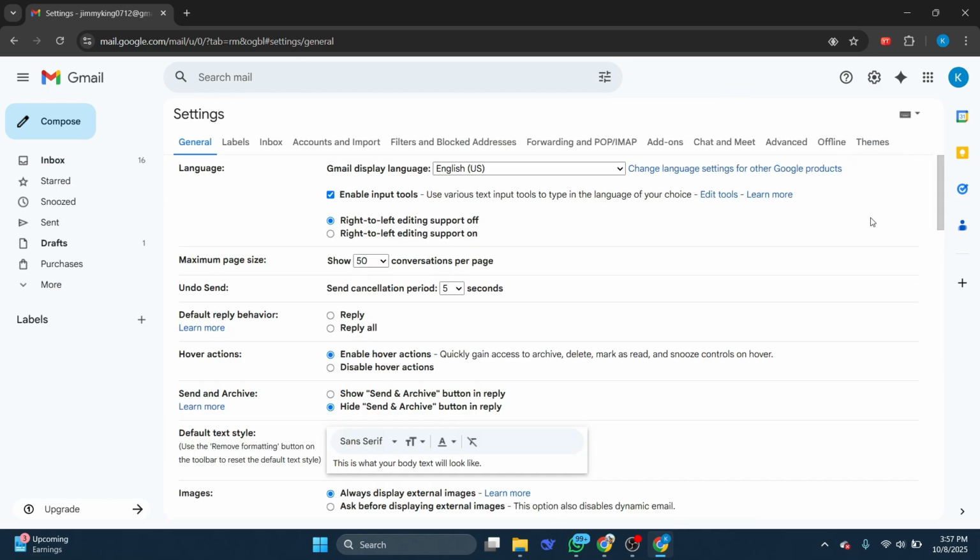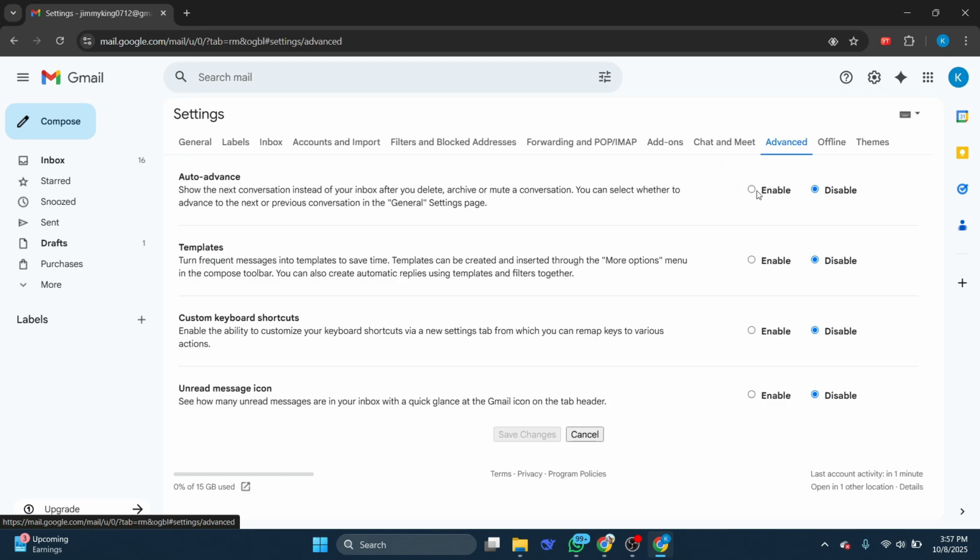From there, navigate to the Advanced tab. You'll see several options, but the one you're looking for is Templates. Click Enable and don't forget to save changes before you exit. This part is important to make sure the feature activates properly.